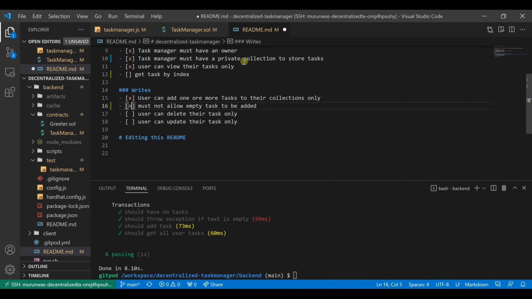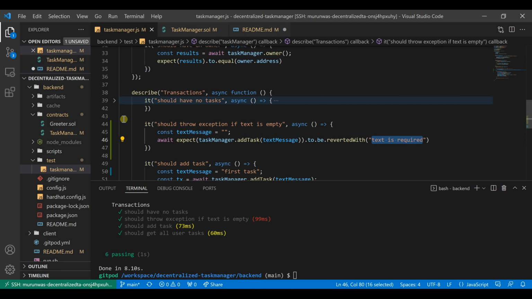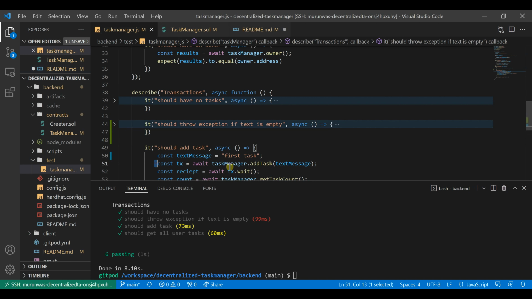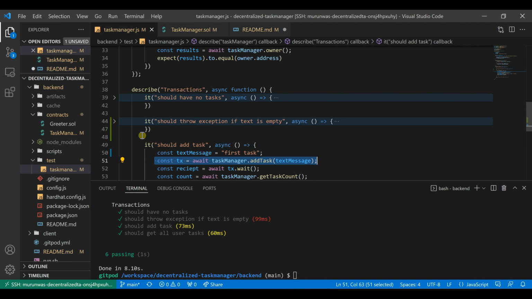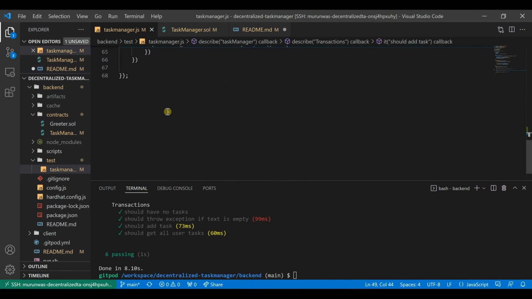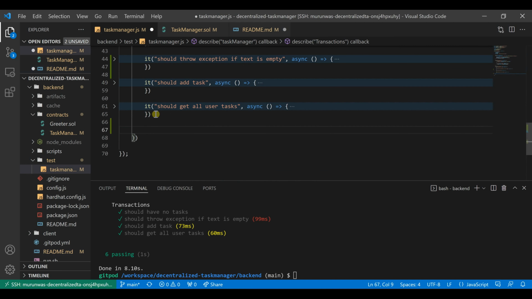Then the next one, we're supposed to get our task by index. Let's go and complete this one. Let's go to our task manager. Let's close this one. Let me copy this one. I'll need it later. Then here we are going to get task manager by ID or index.